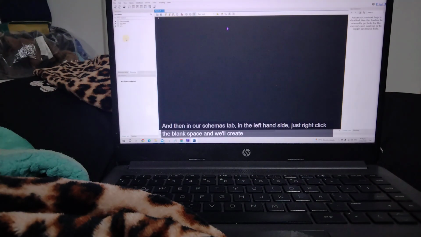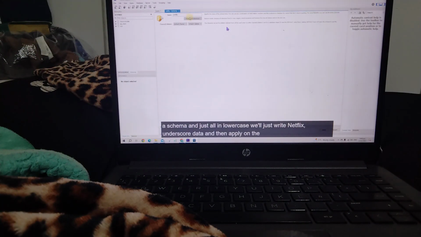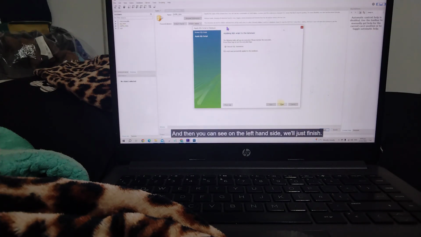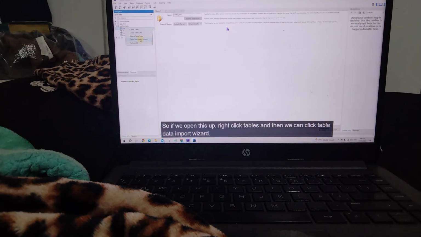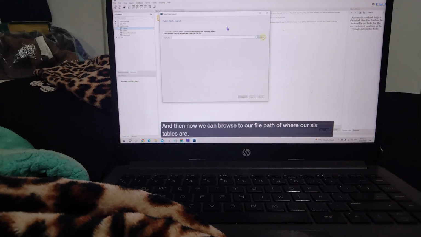Okay, and then in our schemas tab on the left hand side, just right click the blank space and we'll create a schema. And just all in lowercase, we'll just write netflix_data. And then apply on the bottom. And then apply again. Okay, and then you can see on the left hand side, just finish. There's a new schema called netflix_data. So if we open this up, right click tables, and then we can click table data import wizard. And now we can browse to our file path of where our 6 tables are.